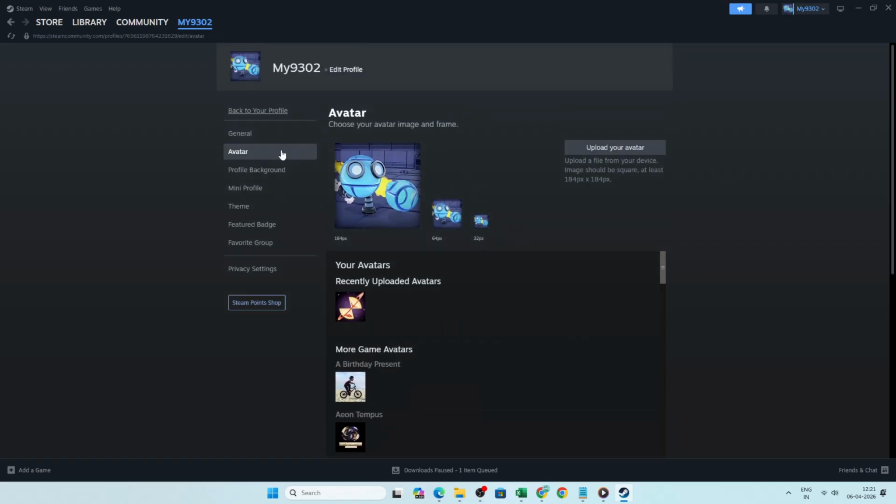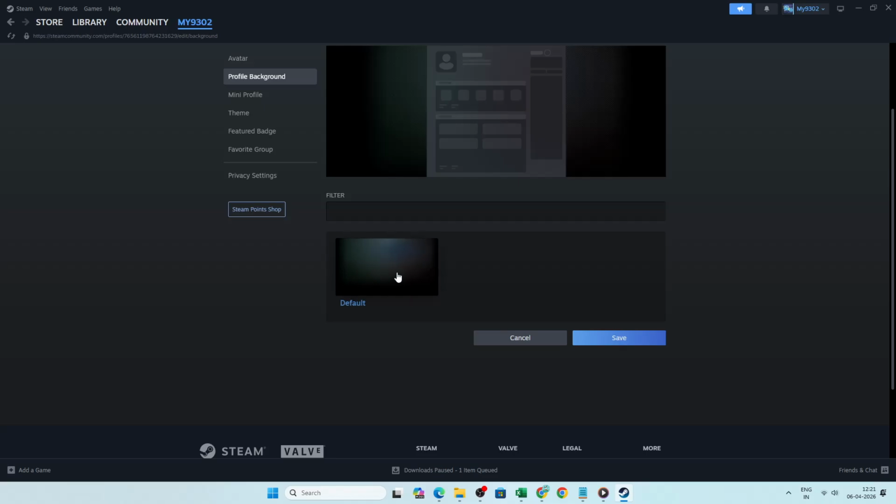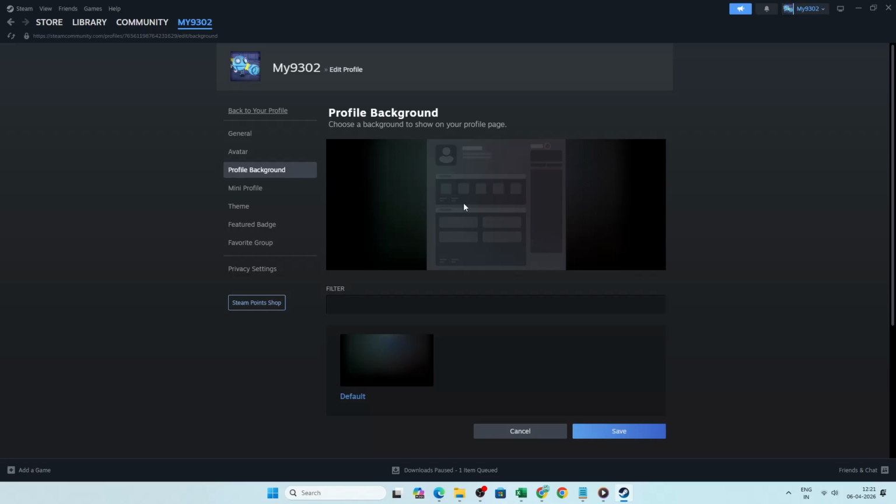Select a profile background and a theme color to tie everything together visually. Preview how it looks with your avatar and text so your profile remains easy to read. A background that's too busy can make your summary hard to scan. So aim for a balanced look.